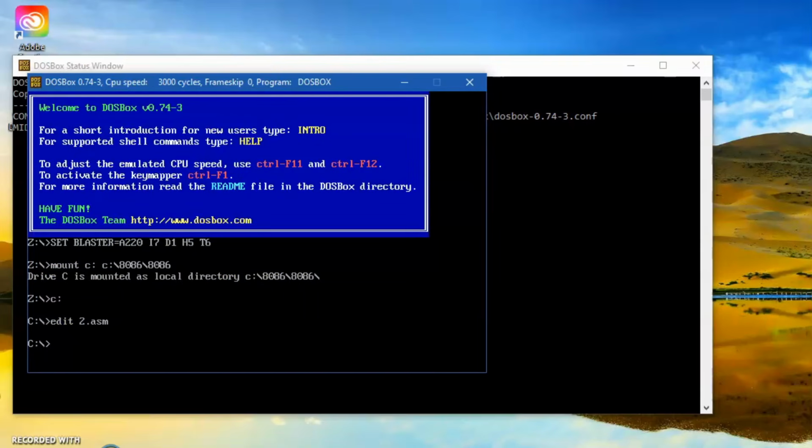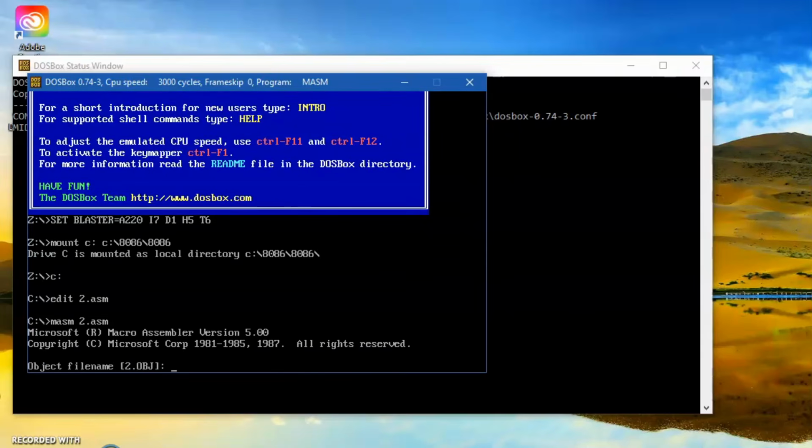So after writing an assembly program, the first step to do is assemble it. So the command will be MASM 2.asm because I'm assembling the assembly file. Here you can see that they have asked for the object file name 2.obj. So that will be the default file. If you're interested in changing the name, you can give the new name after the colon. If not interested, you can press enter and skip these steps.